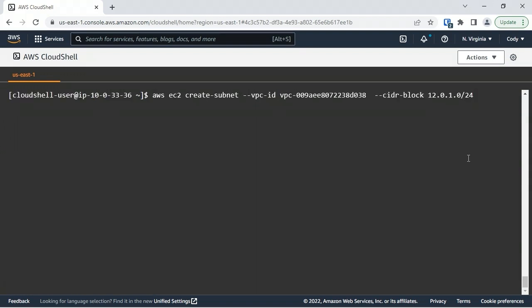Now, the next thing I want to do is create a subnet within that VPC. So I'll use AWS EC2 create-subnet. Now I'll have to tie it to the VPC with the --vpc-id parameter, and this is where I'll put in the ID that we had copied earlier for our newly created VPC. Then I'll use --cidr-block, and remember, your block of IPs here at the subnet level must fall within the range assigned to the VPC.